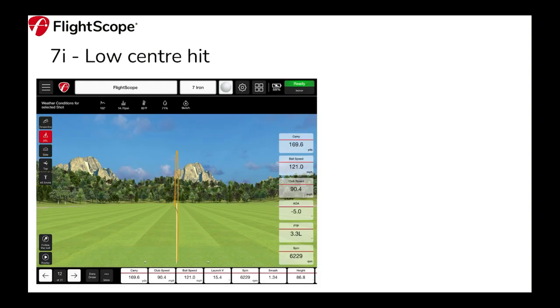This is a low center hit, so in the center of the face, but low, okay? We're going to have some interesting discussions in the next webinars about these particular shots, these ones that cause some interesting dynamics in the ball flight.